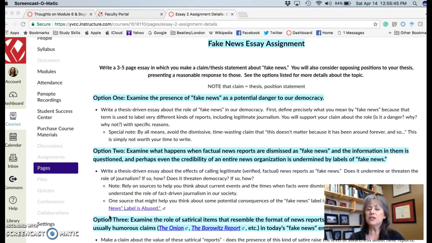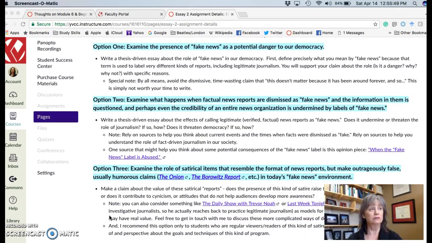All right. So the first option is to examine the presence of fake news in our culture, in our media, as a potential danger to our democracy. Okay. We have been thinking already about the role of journalism in a democracy. And so what happens when that journalism becomes, at times anyway, replaced with fake news, false information, etc. Okay? So in this one, you would first do some work to define what you're presenting here as fake news, and then you would support your claim about the potential danger to democracy. Is it a danger? Why? What causes that? Or why not, with specific reasons?